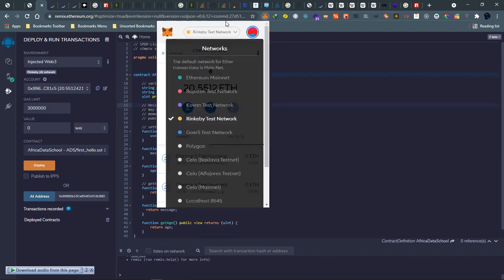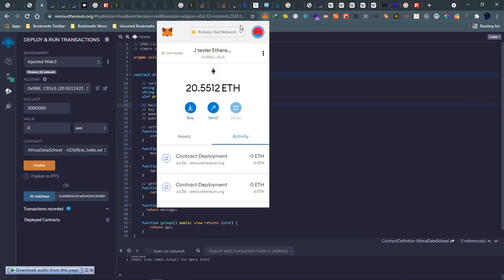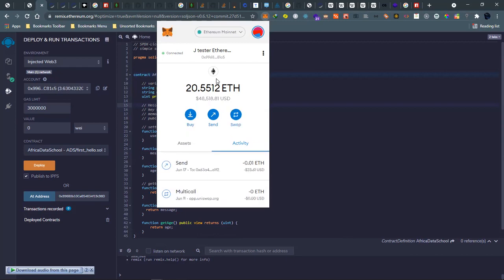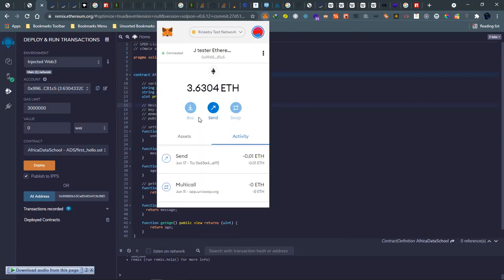There was a time I had selected Ethereum mainnet, and I actually deployed the contract code without having completed the testing. So this is something that you need to watch out for, because it will cost you money, real ETH, when you are on the mainnet. It will cost you real Ethereum, and that's a lot.